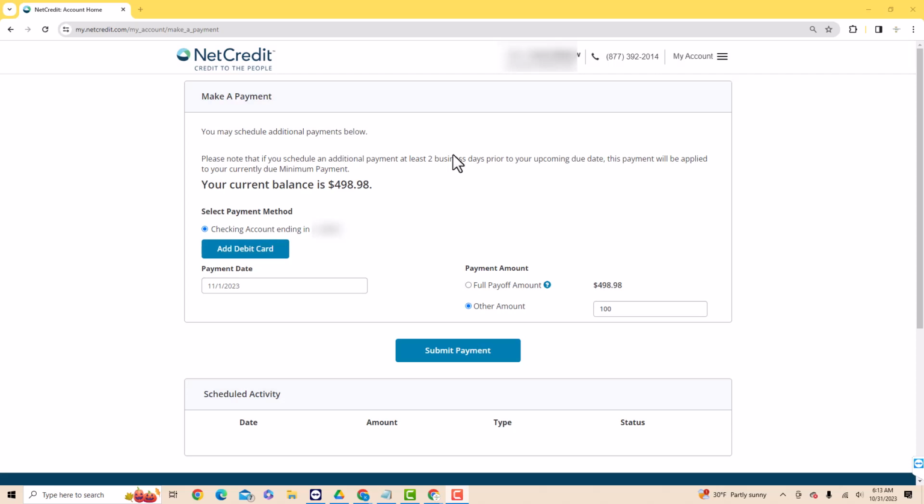Back on the Make a Payment page, it will auto-generate the date of your payment, and the amount you need to pay. After you double-check the date and the amount, you need to click on Submit Payment to proceed.